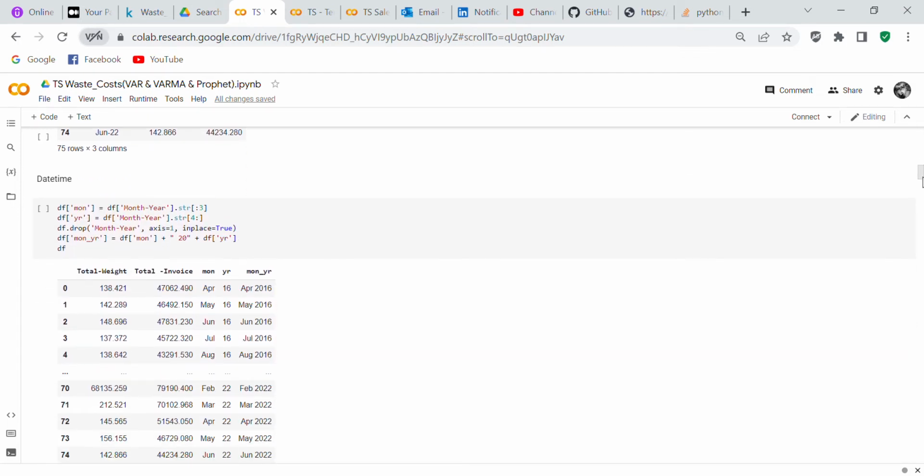So now what I did was I made the time series in Excel, and the dates weren't compatible with Python. So I have to make the dates compatible with Python. I inserted code to take the first 3 characters and make it a month, and take the last 2 characters and make it a year. I'm going to drop the month year, and then we're going to create another column called month year equals DF month plus 20 plus DF year.